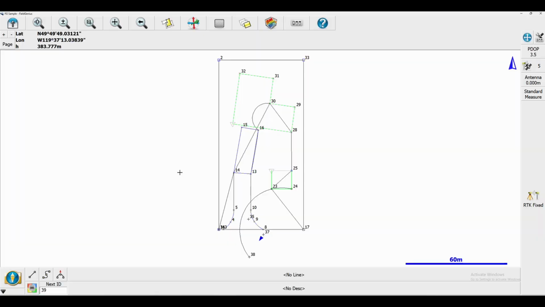In today's video I'm going to be showing you how to stake an elevation. So what I can do in FieldGenius is I can set a specific elevation and I will get the cut and fill no matter where I am in relation to my project.